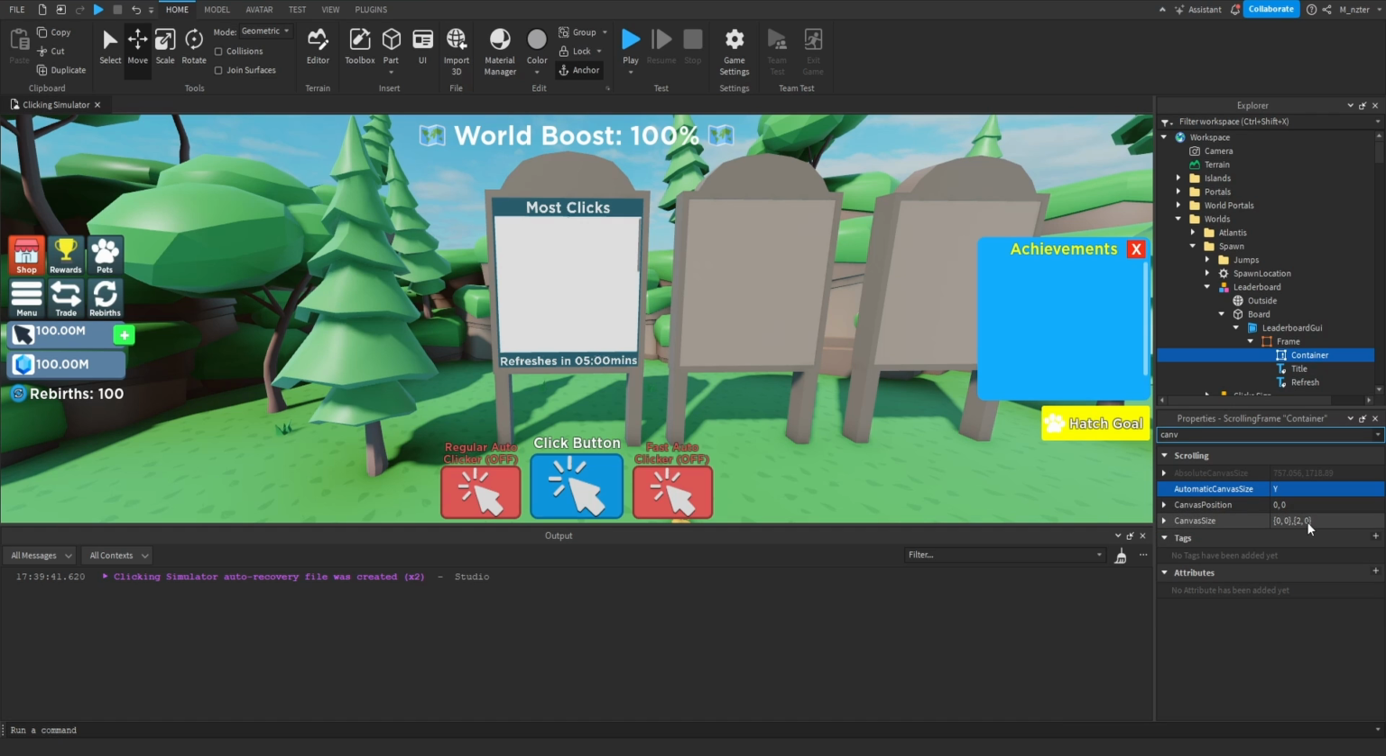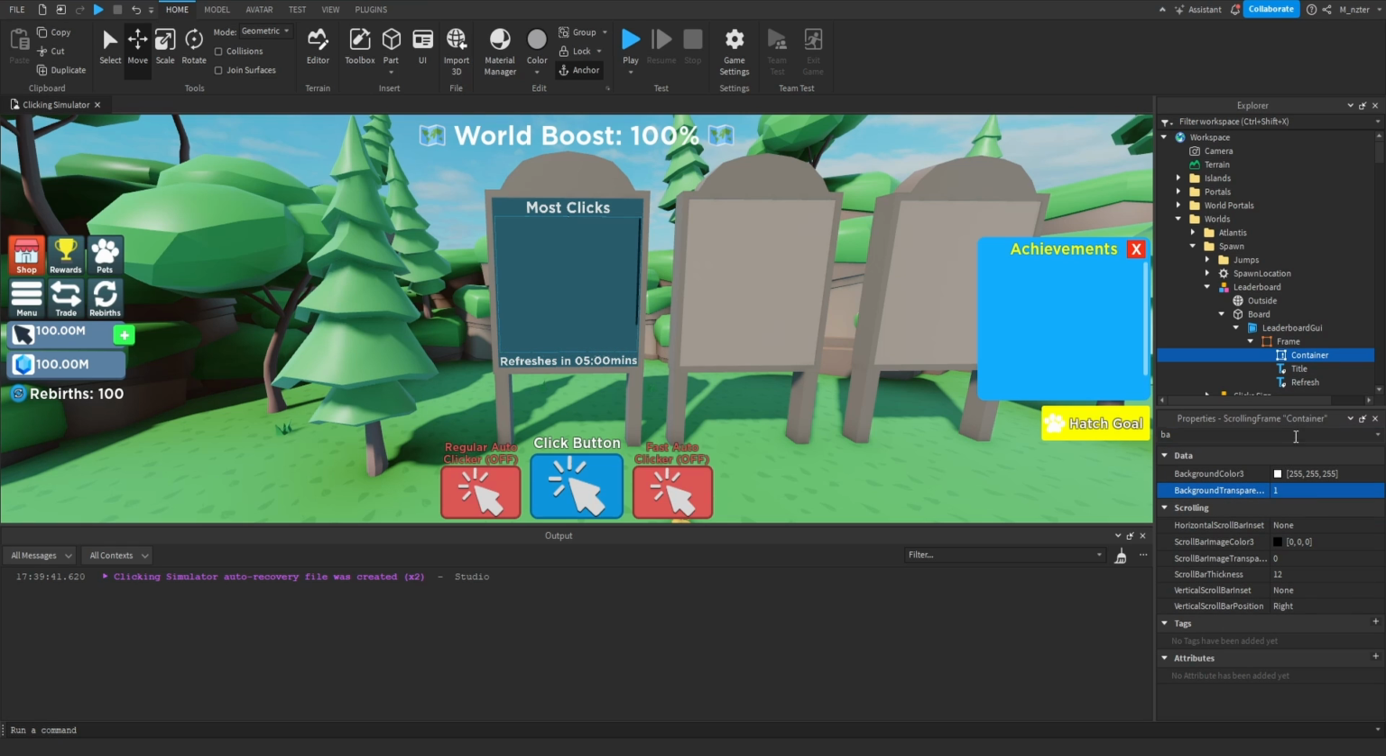And then we'll also modify the canvas size as well. And we'll modify the Y from 2 down to 1. Along with that, we're going to set the background transparency to 1. And then we're also going to set the scroll bar inset. And here we want to set the vertical scroll bar inset to be always. And we could also modify the scroll bar color or its thickness if we wanted to, but I think the thickness is fine. And I also think the color is perfectly fine for this as well. But of course, if you want to change that, you certainly can.